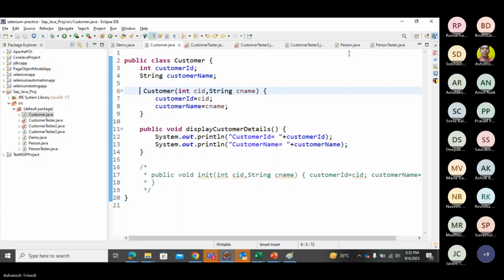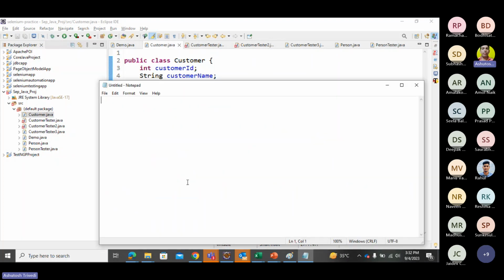Okay, sure. This is the access modifier. Public, private. In Java, we have four types of access modifiers: public, private, protected, and default. Let me discuss that. For default, there is no keyword that needs to be used.